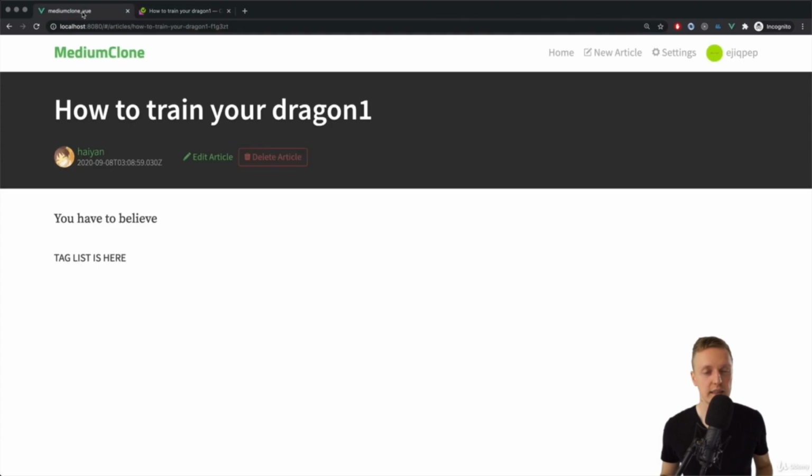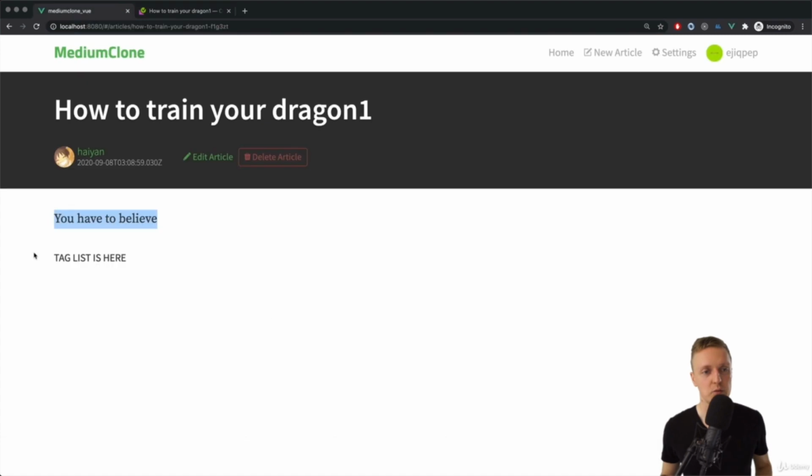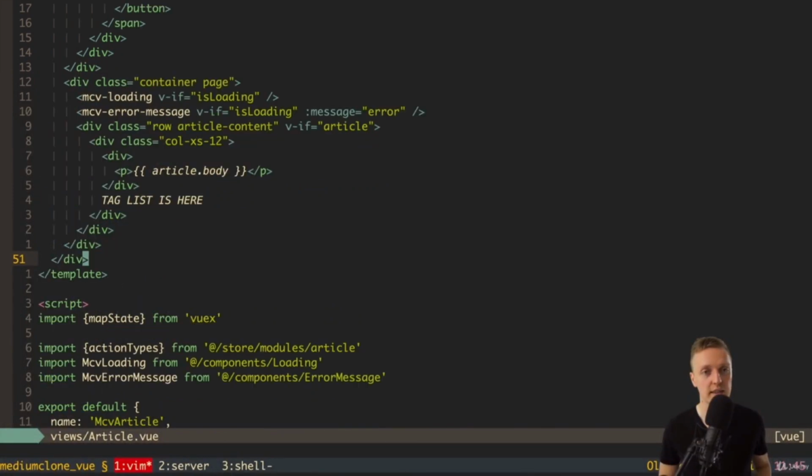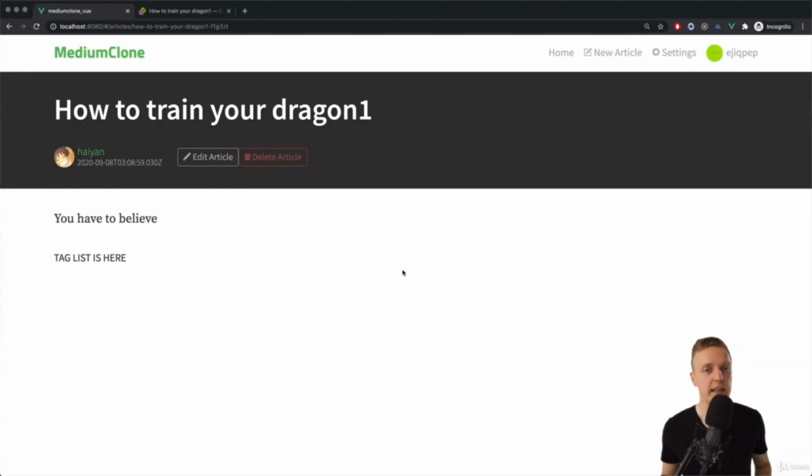The only point is that edit article doesn't look correct. We don't have an outline here, so we can fix it in a second. And here is our text, like here, that's the body, and on the bottom we will implement a tag list later. So we need to fix some class inside edit article. Here we have button pull line. I think here it's not correct. It should be button outline, so button outline secondary. And now, as you can see, edit article is looking correctly, and actually the URL is also correct. It's /article/slug and then /edit.